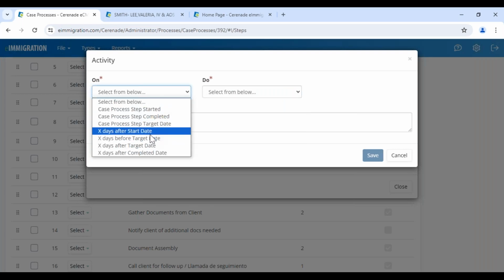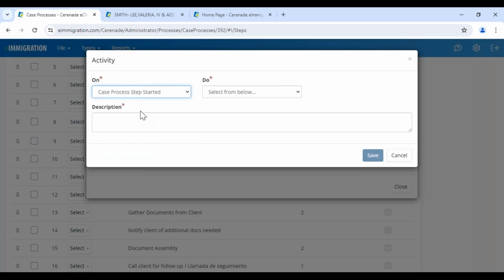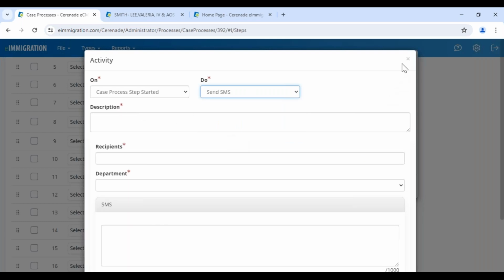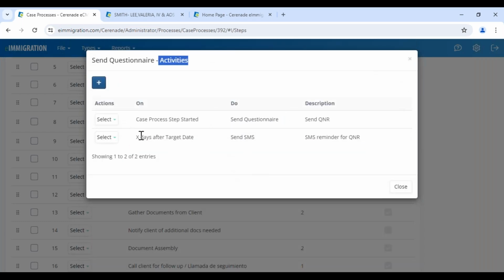It could be when the step starts, when the step is completed, a few days before or after. So you just select when you want, let's say when the step starts, I want the system to send me an email or send me a text message, etc. So you can customize it. I have actually two activities. You can have more than one per step.